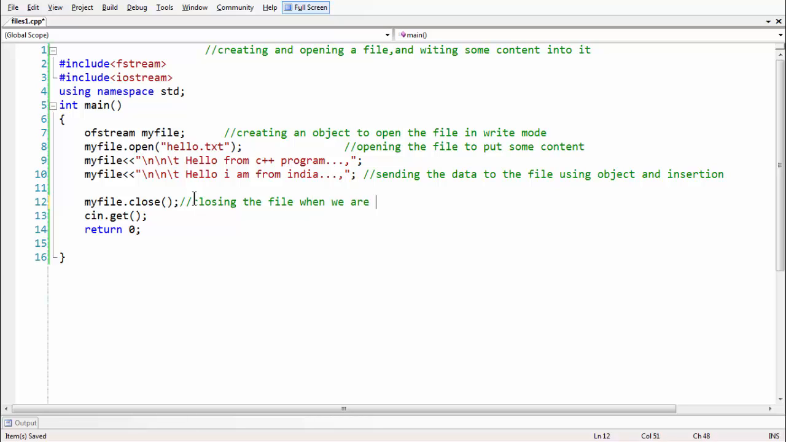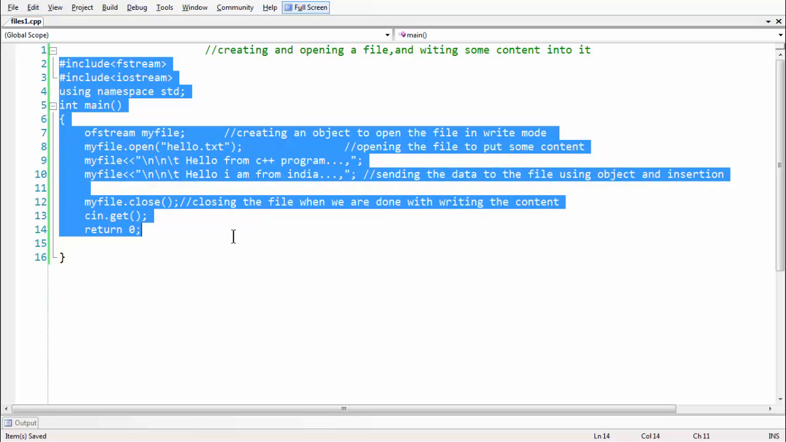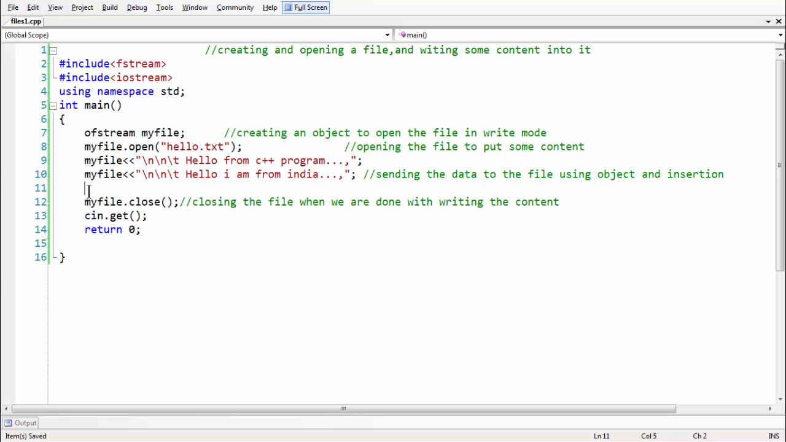When we are done with writing the content, just add a couple of comments. So this is the basic stuff for how to create a file, open the file simultaneously, and put some contents into a file in C++.